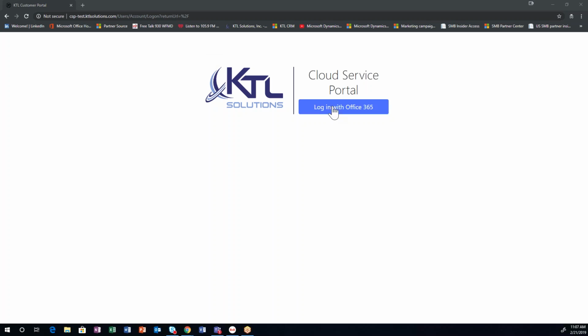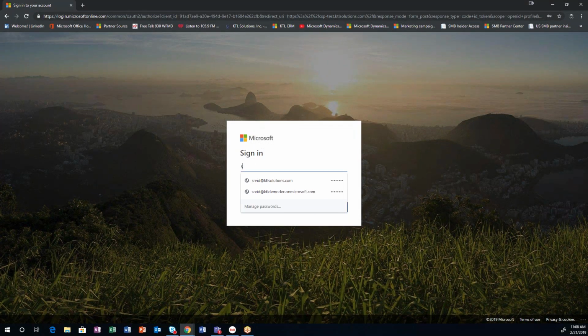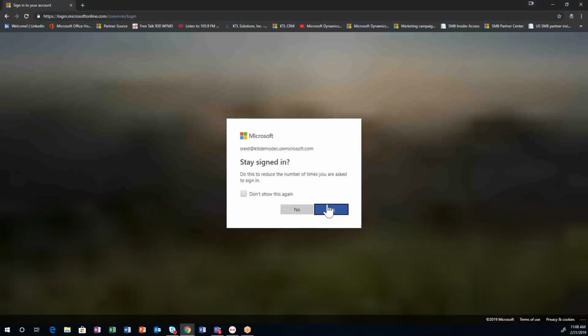So you're going to log in here. You're going to log in with your Office 365 credentials here, and I'm going to use my demo credentials and log in.